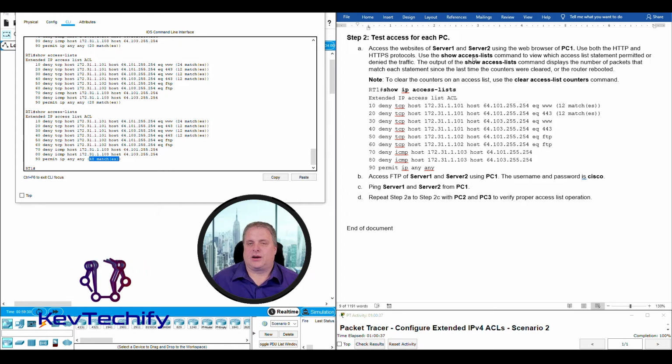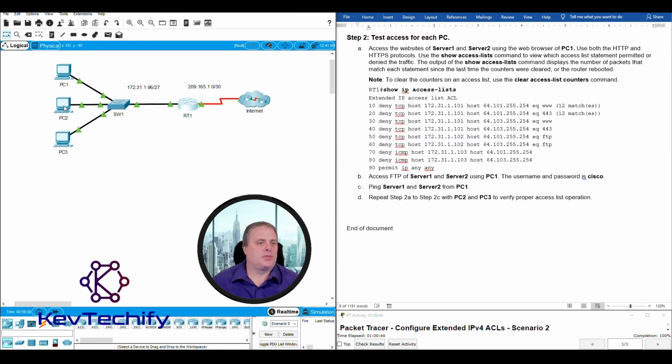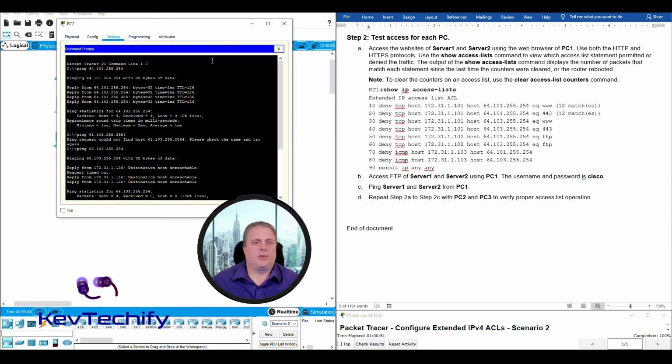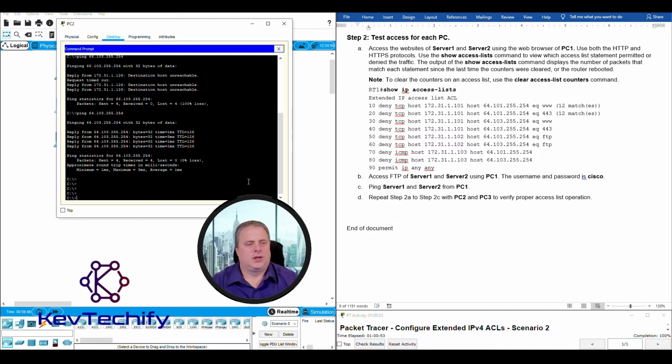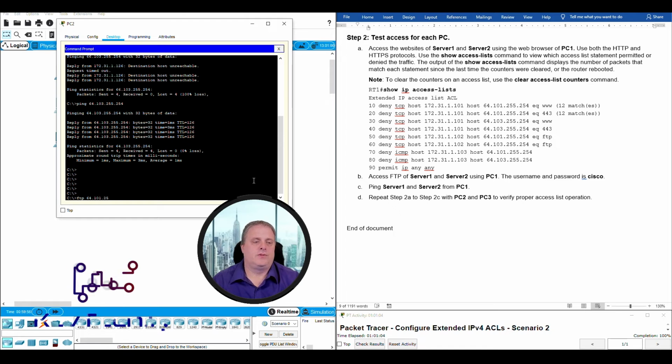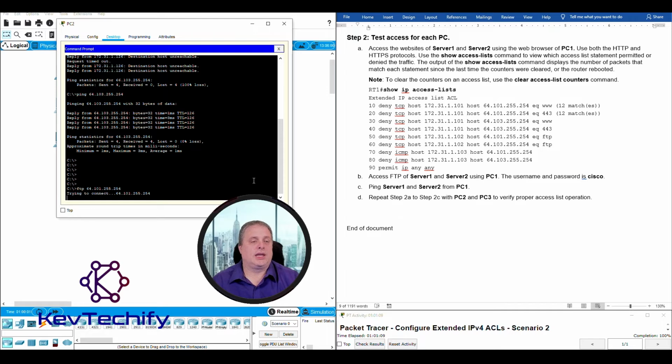Okay, so that's our HTTP traffic. Now from PC2, we're going to FTP to server 1 and server 2. Let's open up PC2 here. Close our web browser and open up our command prompt again. We're going to do the FTP again with the IP address for server 1. So we're on PC2 and we're going to FTP into server 1. That is 64.101.255.254. Hit enter.